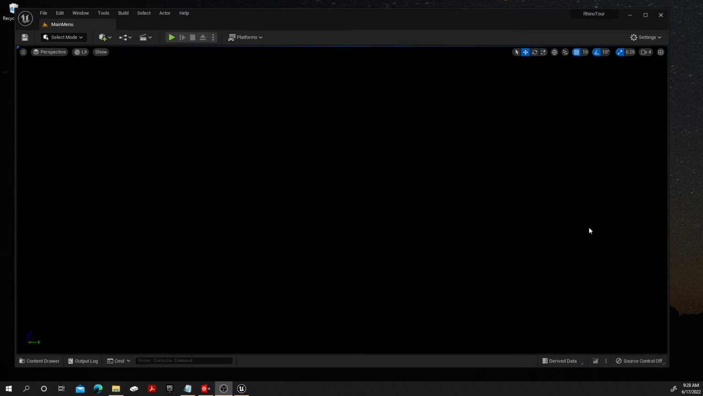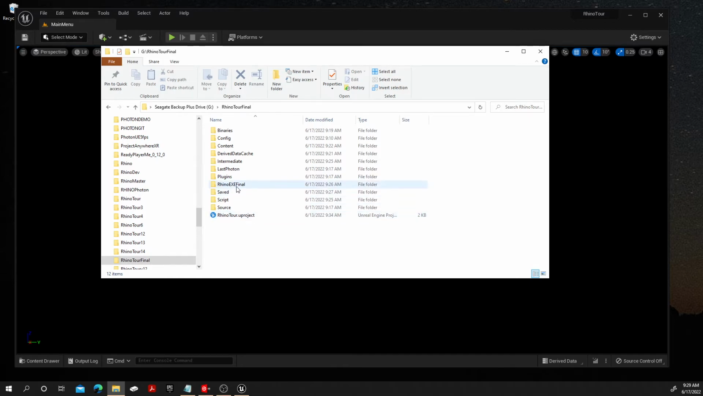All right, I'm going to do that again because I don't know if that got through. Again, we just unzipped it. We came back. Our project is here. I've created a folder called Rhino exe final. This is where I want it to go.